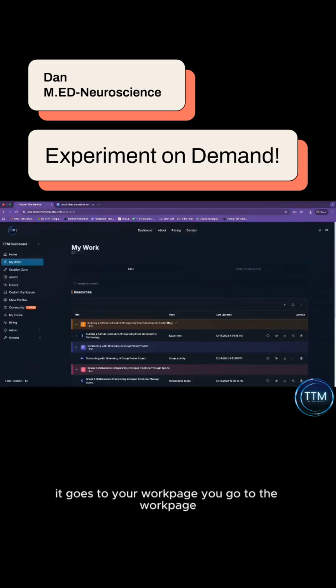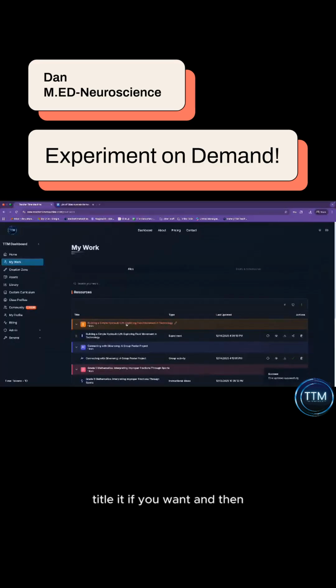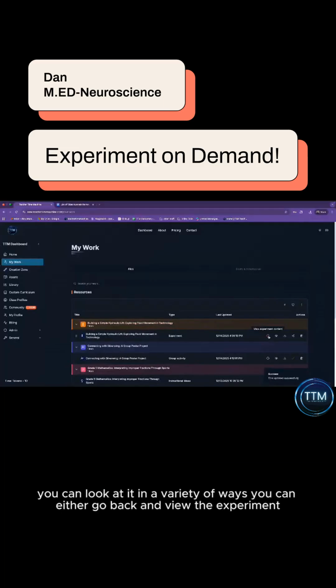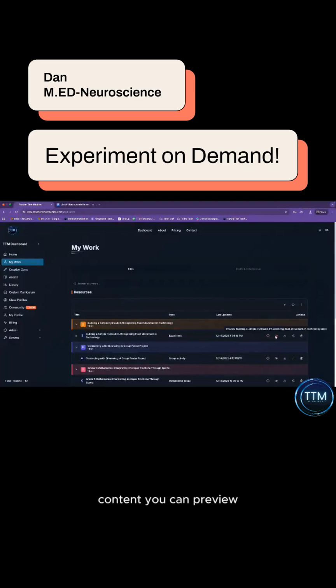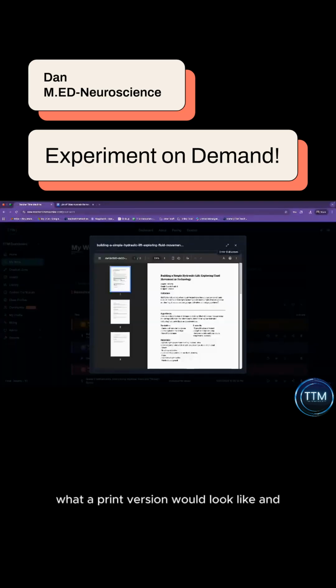You go to the work page. You can verify that title. You can retitle it if you want. And then you can look at it in a variety of ways. You can either go back and view the experiment content. You can preview what a print version would look like.